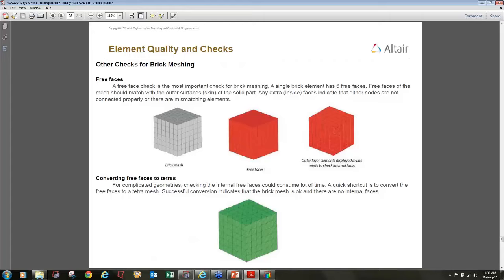Converting free faces to tetras. For complicated geometries, checking the internal faces can consume a lot of time. Here is a quick shortcut: convert the free faces to a tetra mesh. Successful conversion indicates that the brick mesh is okay and there are no internal faces.